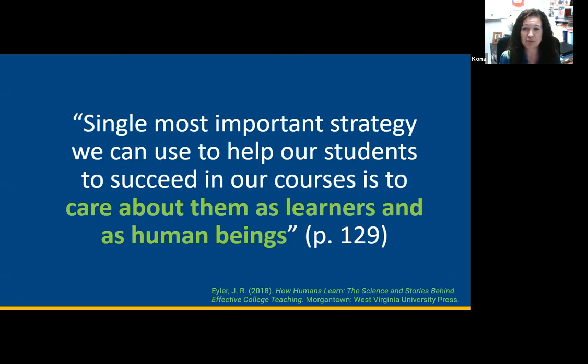So the single most important strategy we can use to help our students succeed in our courses is to care about them as learners and as human beings. And I think that is so crucial. As Kim and I were sharing and going back and forth, and this is what we're going to be talking about in the presentation, it's really all about caring about our students and making those connections.